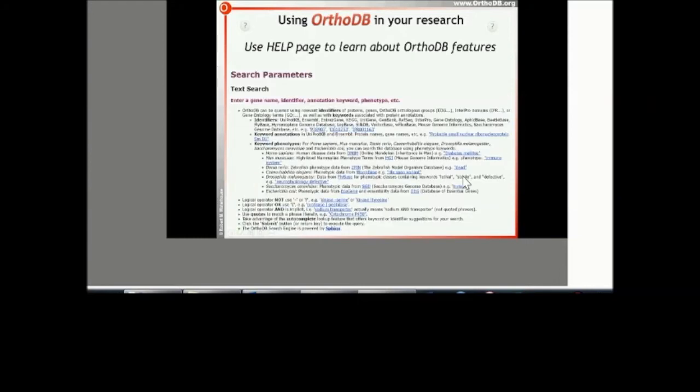So that brings me to the help page, of course. Wherever you see the question mark, you can click on that to get more information about where the annotations come from, what kinds of searches can be performed, and what is meant by some of these evolutionary descriptions of each orthologous group.